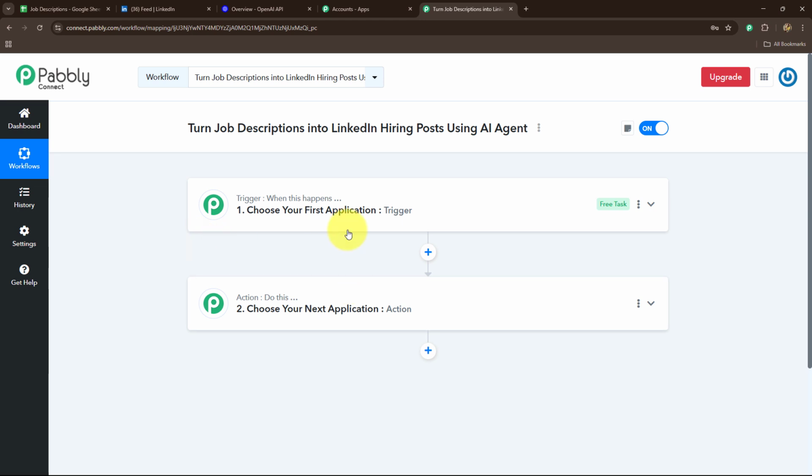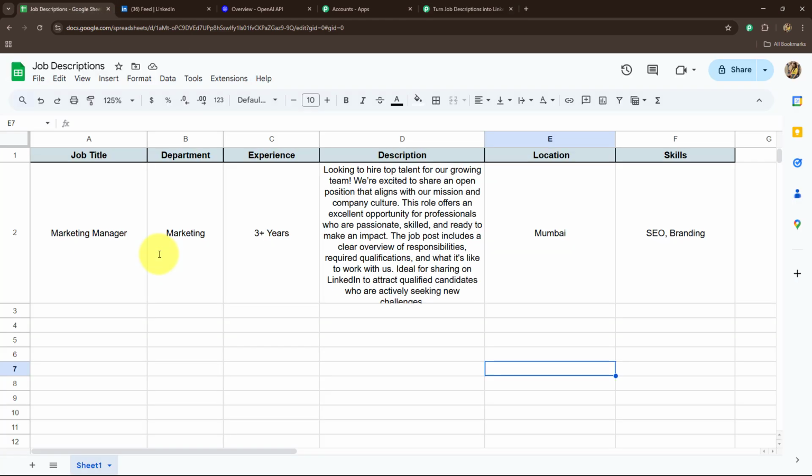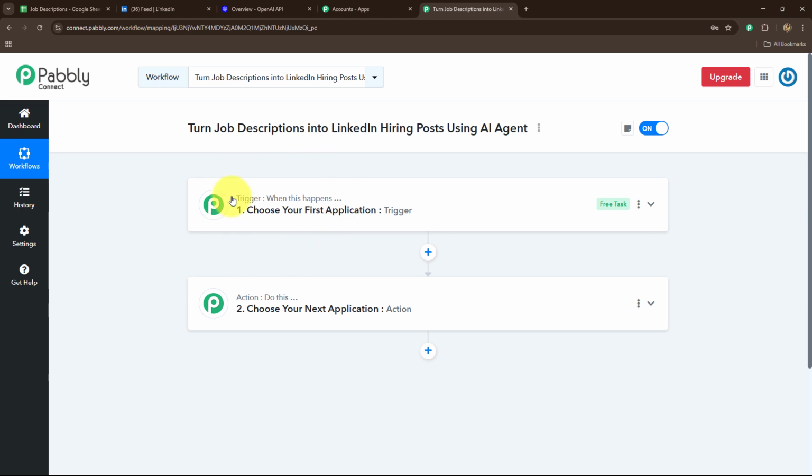For that, here I'm going to take Google Sheets in Trigger and OpenAI in my action step. When we are going to build the connection between these applications, you'll see that action is going to follow what the trigger commands. Because when the trigger happens, that means when a new row is added in Google Sheets, then only on the basis of the response of Google Sheets, the LinkedIn hiring post is going to be generated with the help of AI agent, otherwise not. So after understanding the whole concept of trigger and action, let us start creating this automation step by step.